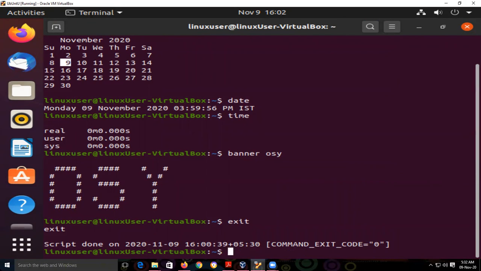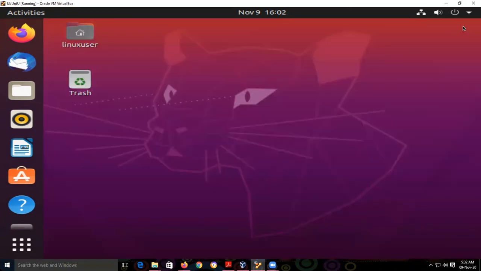Okay. And to exit from the terminal, you just type exit, or you have the GUI option to close it. So you are exiting from the terminal. So this is our practical number 2.